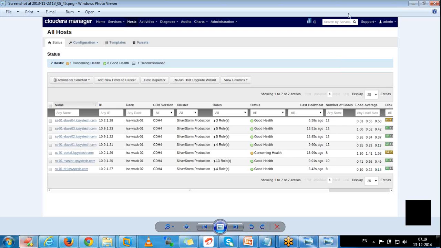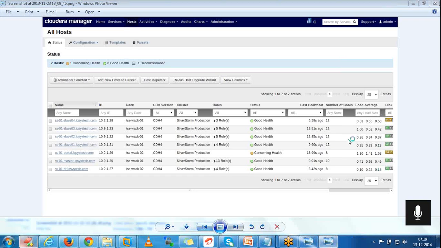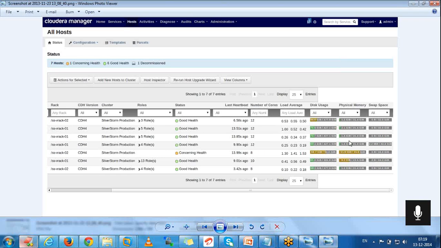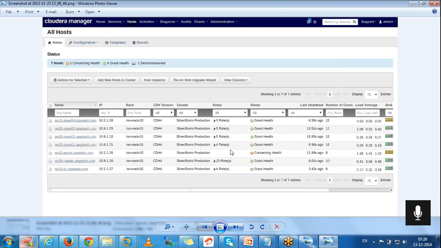If you want to see the RAM, disk space, and physical memory, and how much is occupied, we can see it through the UI. We can see what machines and hosts are in our cluster. We can see everything from the browser itself, through Cloudera Manager.